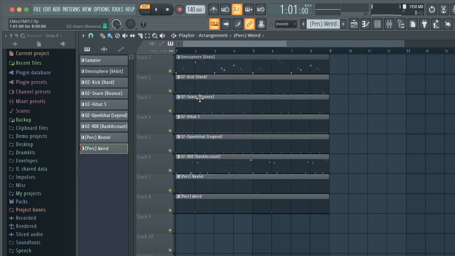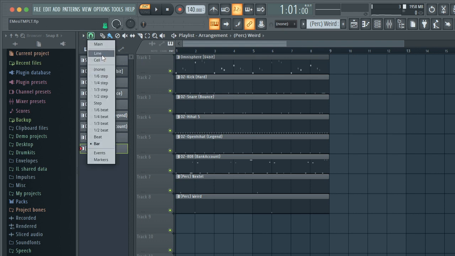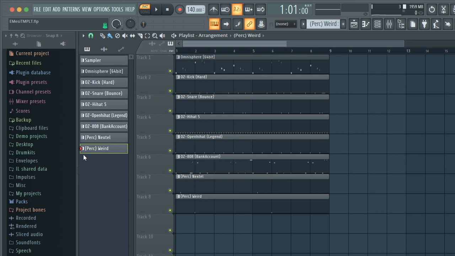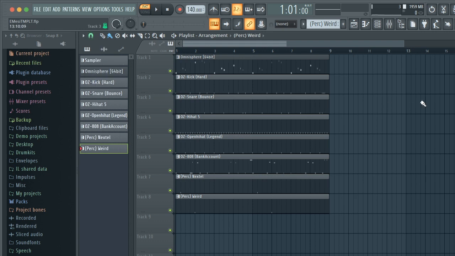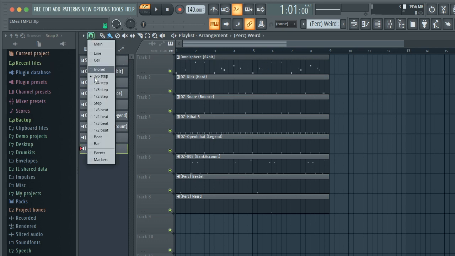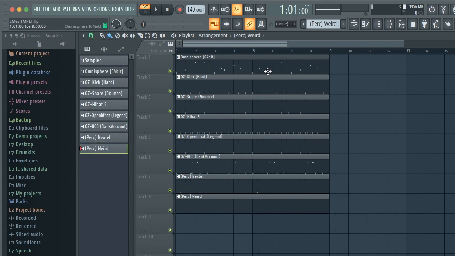Now, one thing when it comes to arranging that it took me a second to learn was the magnet right here. You have your line, cell, none, 1/6 step, 1/4, 1/3, 1/2 step, 1/6 beat, 1/4 beat, third, half, beat, and bar. Now when I arrange, I have it set to bar so that literally it sticks right to the grid. There's no additional lines or anything like that. Because if I were to switch it to like a 1/4 step or a 6th step, you see all these additional lines, and it's more of like a slide, so it will shift it off a little bit. But I usually keep it on bar.